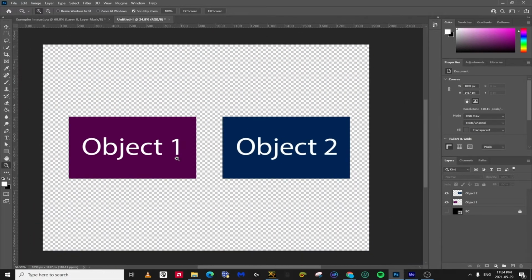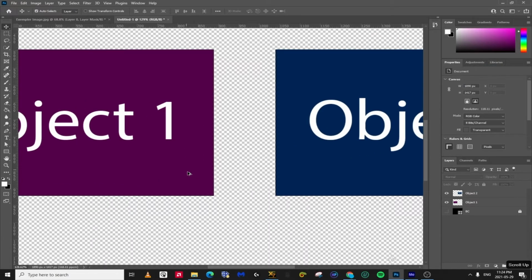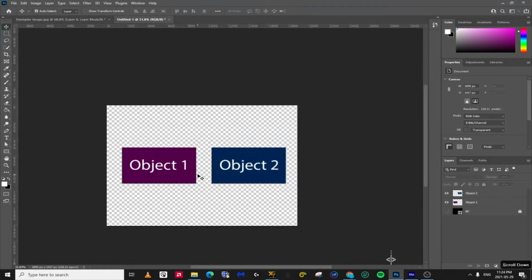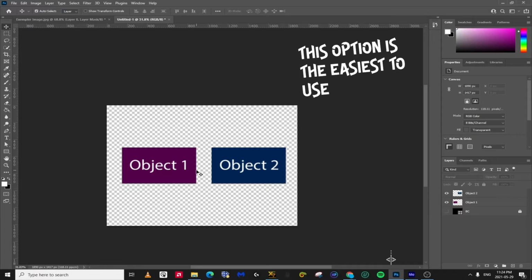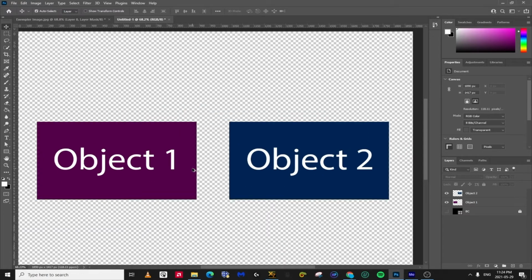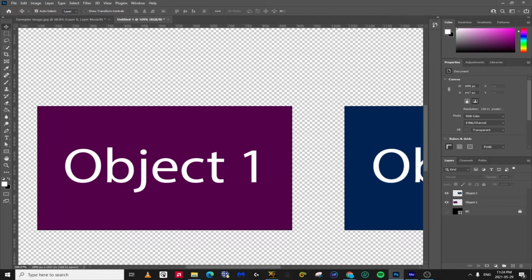The second way to zoom in is by using the keyboard shortcut. Hold Alt and roll the scroll wheel to either zoom in or out. This is my preferred option as it is very versatile and easy to use. It does not disrupt your workflow.